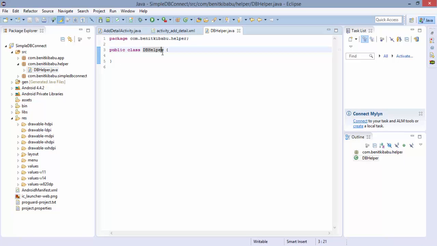And now we're going to go ahead and construct our DBHelper. Now this is basically where we're going to have all of our methods, like to save stuff to the database and to get the stuff back.